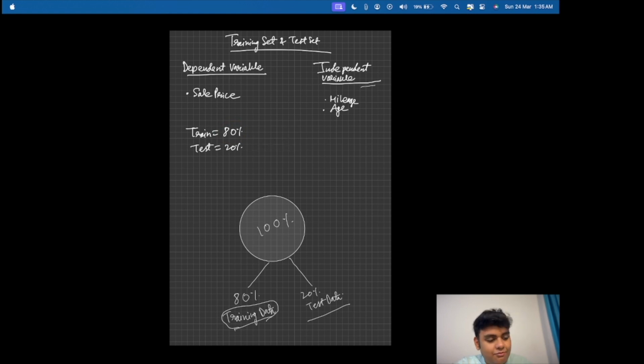Now, the data can be very huge, but usually an ideal split for the machine learning world is to use 80% of the data as training data and 20% as test data. There might be cases where we take the training data as a whole and use a different test data.